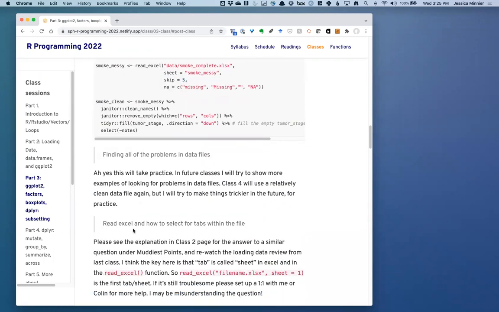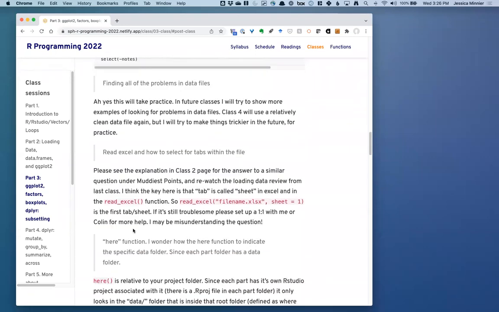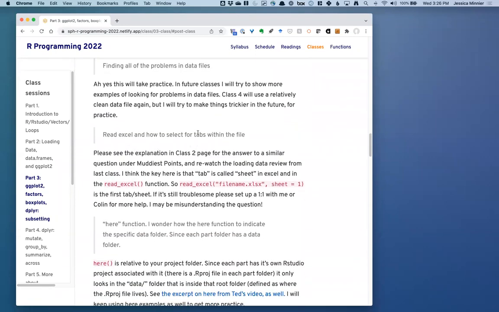Some of the comments were just about things that are generally hard, like finding all the problems in data files. I recognize that this class uses somewhat clean data sets, just because I want to teach you the tools first before we really get into some messy data. So I will try to incorporate more of those very complicated, messy data sets that we can practice with. This class today, we just have the same smoking data set that's nicely cleaned up for us. But in the future, I will work on ones with problems, because I think that does take a lot of practice.